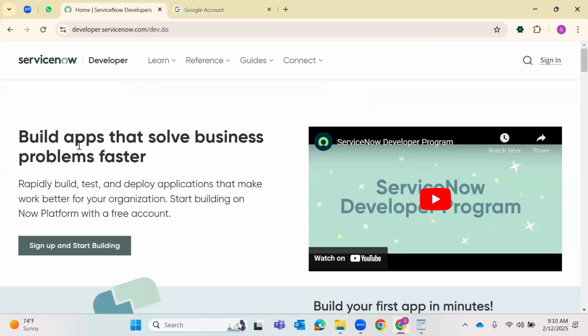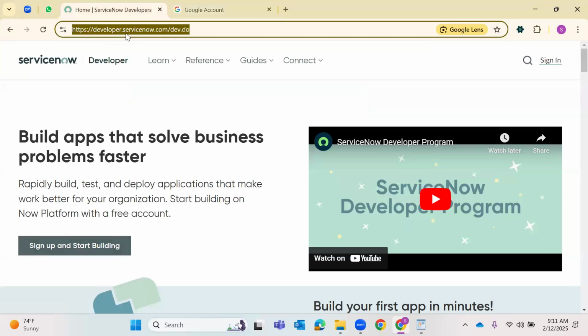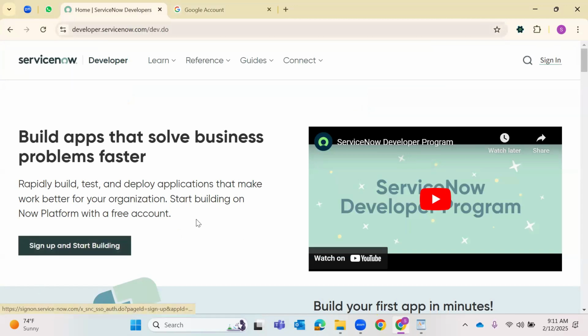And coming back here, you have sign up and start building. So this is developer.servicenow.com. This is the URL which directs you to the PDI page. And this is the logo again, guys. Just click here on sign up and start building.